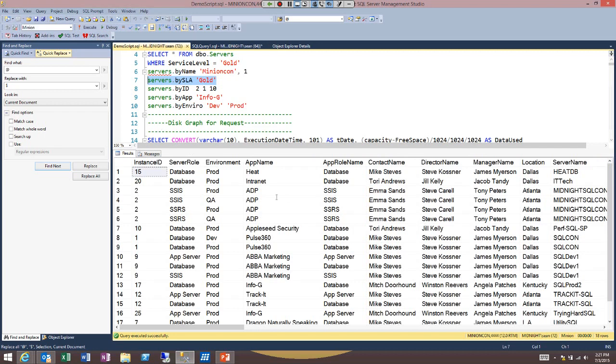And you see here I've got server roles, I've got environment, I've got app name, and I've got all the contacts in here as well for every one of these servers. So I can see the location too. I can see where they are in the country, in the world, right?